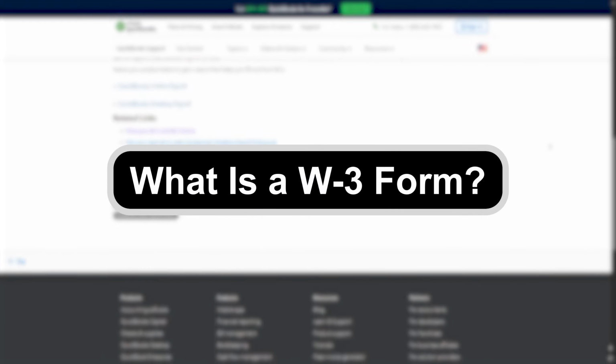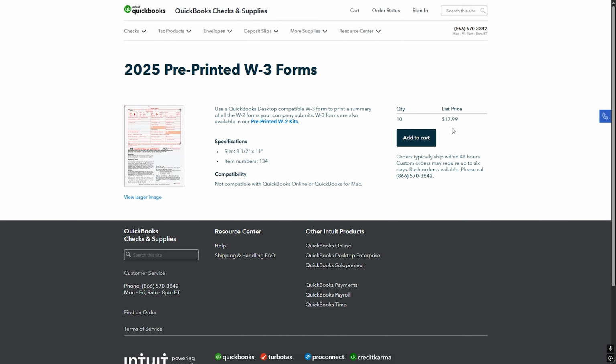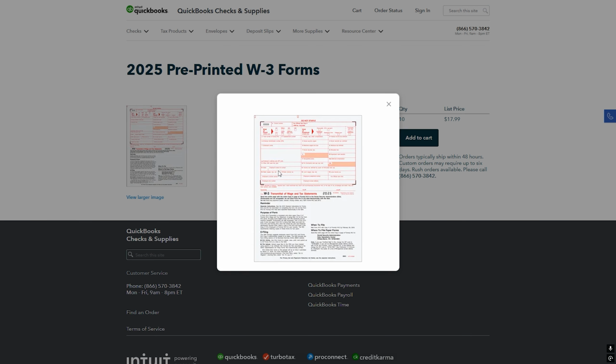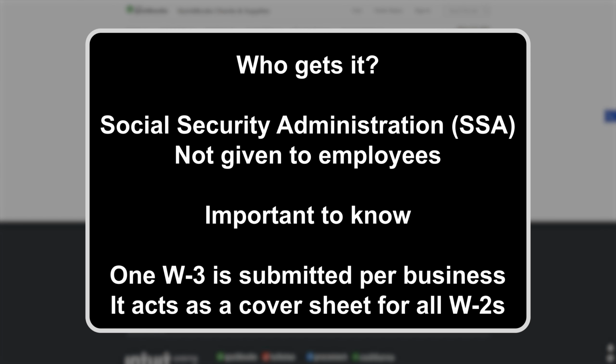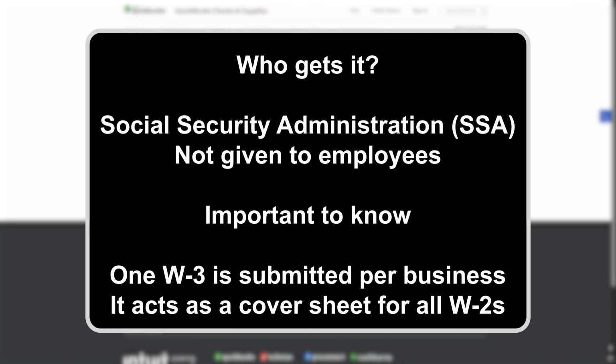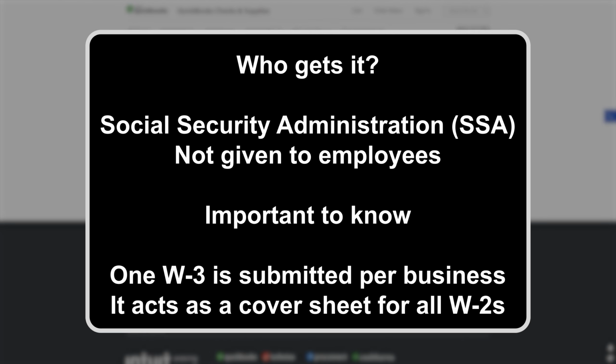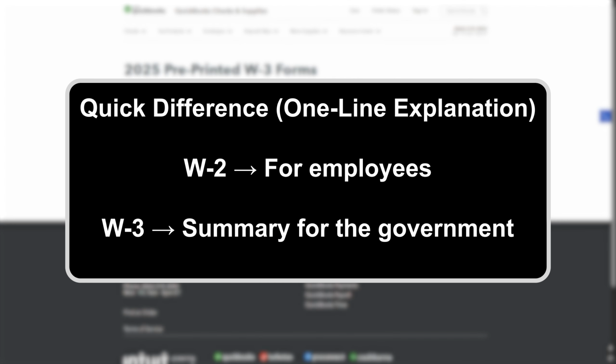What is a W3 form? A W3 form is a summary form for all W2s. It shows total wages for all employees, total taxes withheld, total reported from all W2 forms combined. Who gets it? The Social Security Administration, not given to employees. Important to know, one W3 is submitted per business. It acts as a cover sheet for all W2s. Quick difference, W2 for employees, W3 summary for the government.